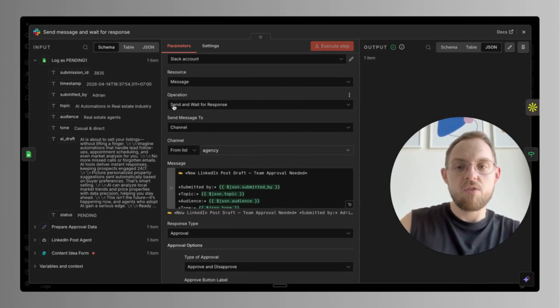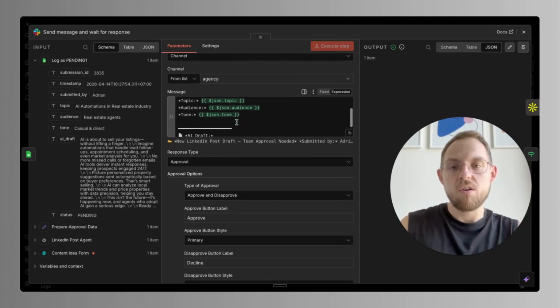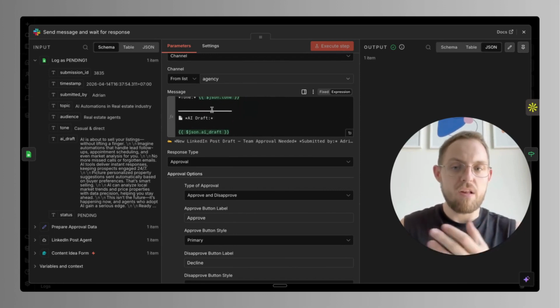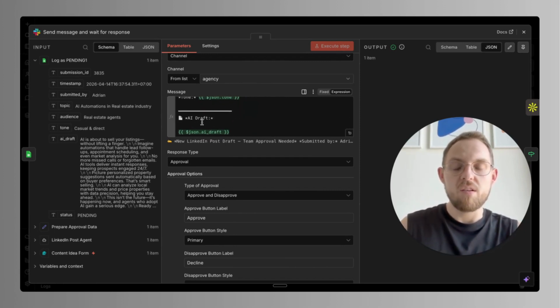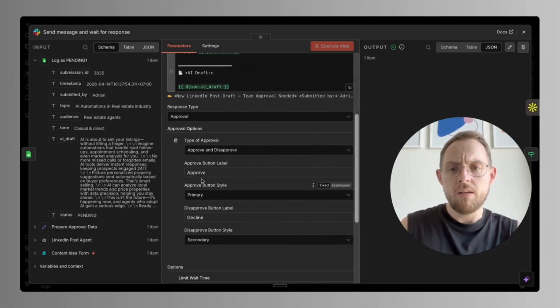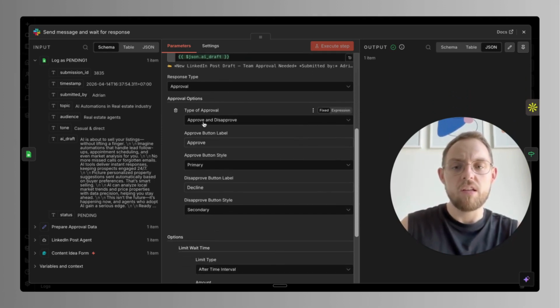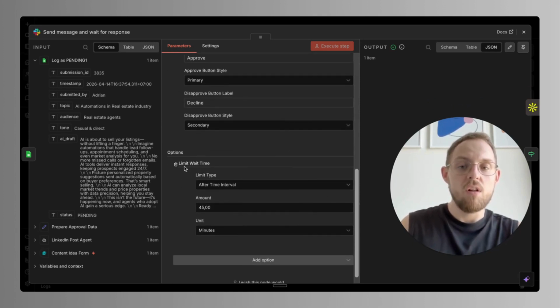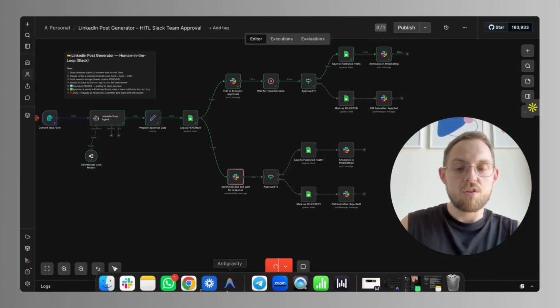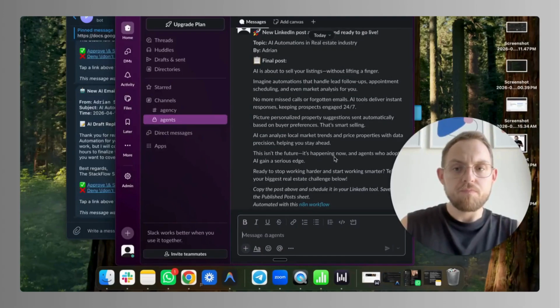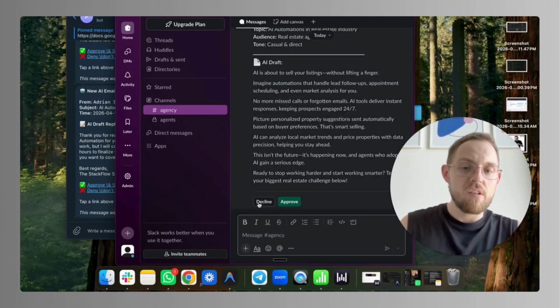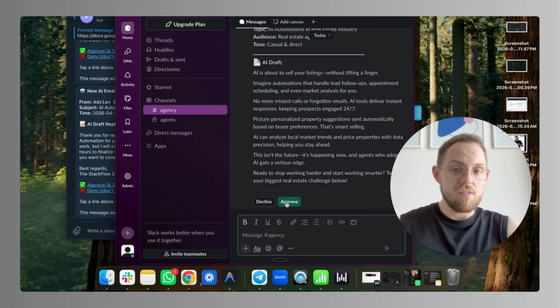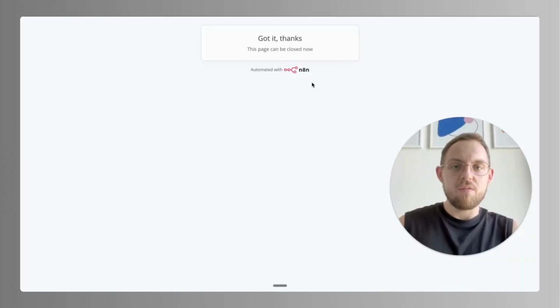We can basically create the operation send and wait for response, and in this scenario, we only need to provide the message that will be sent, and here we are adding whether we want to approve or decline. We can also limit the time in which the automation will wait for a response, and this is how it looks. I would say that this way is a little bit nicer. It looks nicer, at least, for our teammates who will operate it, and this is the information they will get.